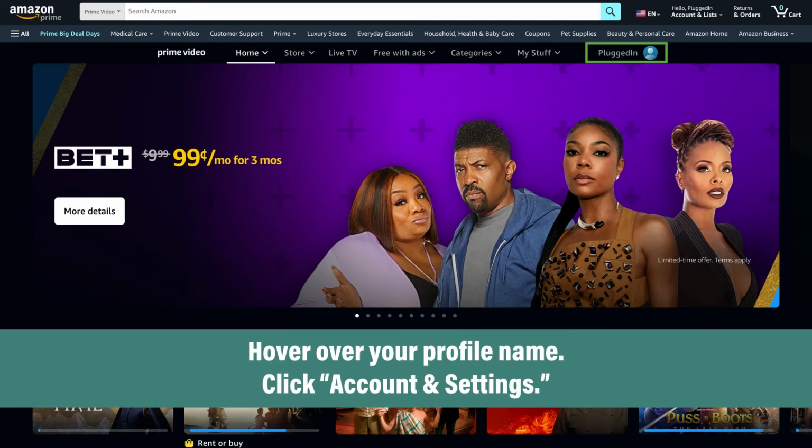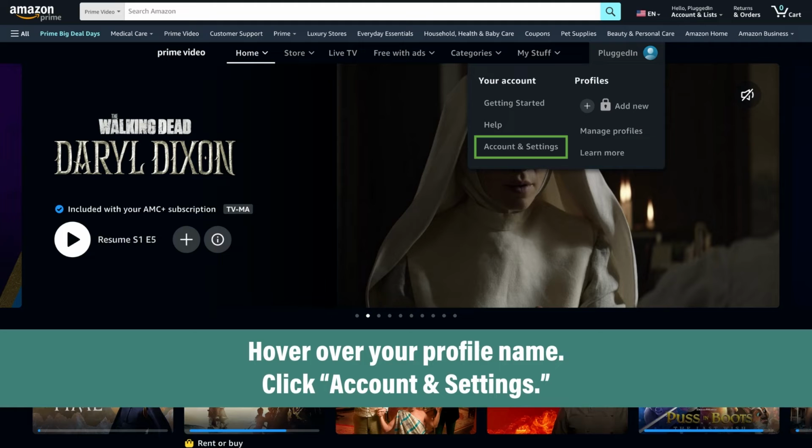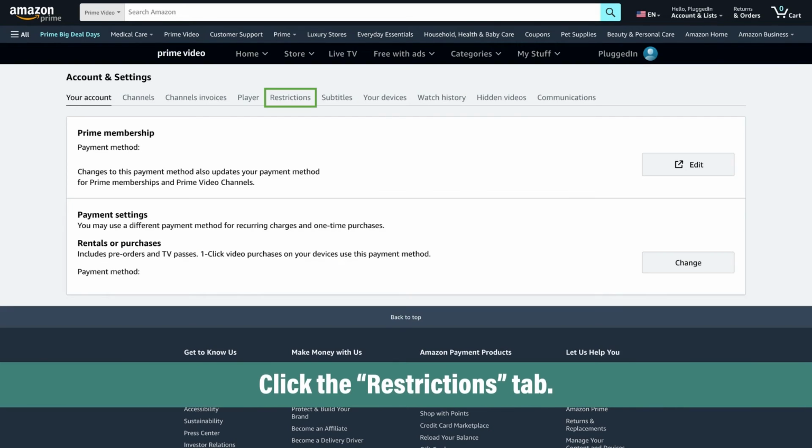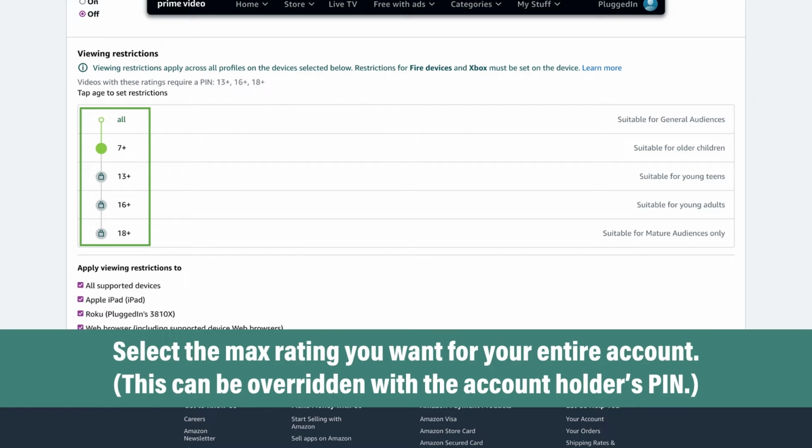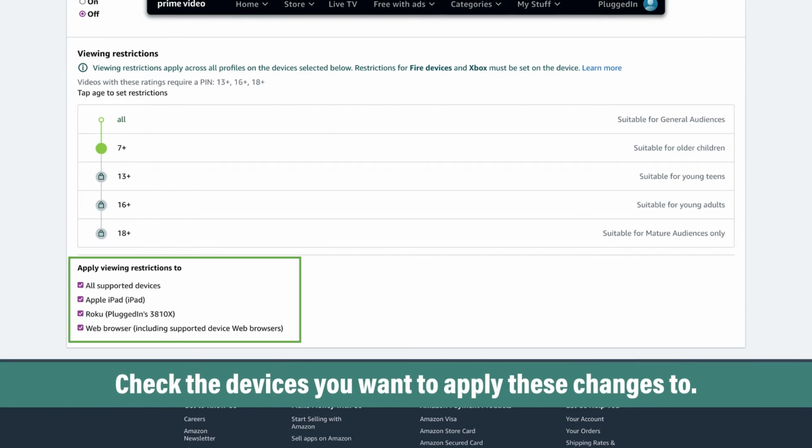Okay, so hover over your profile name, and this time click Account and Settings. Click on the tab labeled Restrictions, and then choose the max rating you want available for your entire account. You're also going to want to check the boxes next to the devices that you want these restrictions to apply to.